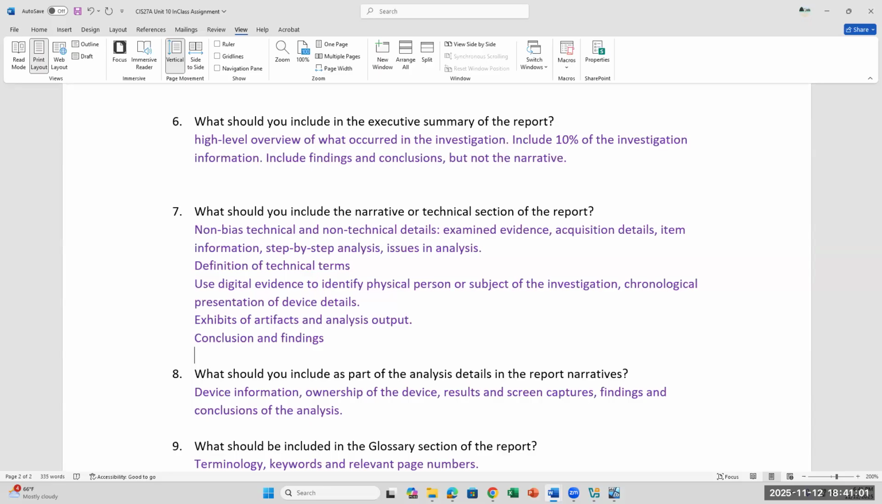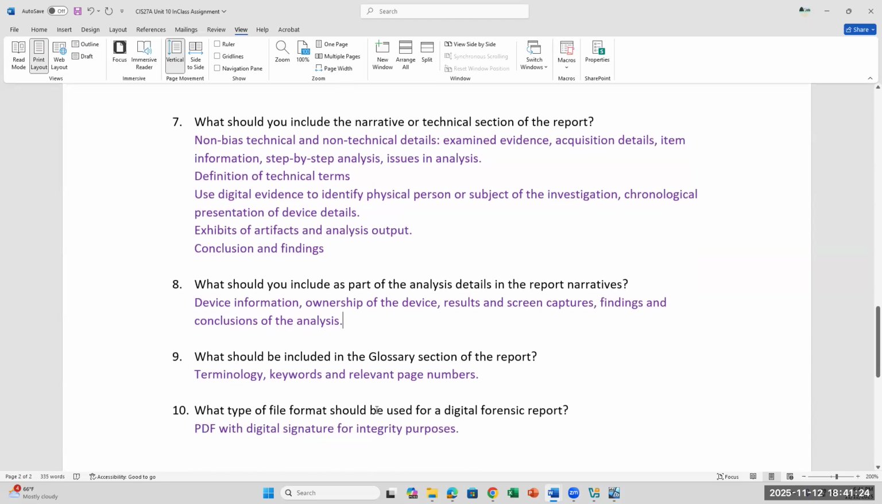And then the results, and also I suggest a lot of screen captures. That's going to also help show as you tell in your narrative, right? And then your findings with the conclusion of the analysis. Okay, so typically we would have a glossary section in the report. This will include your terminology, your keywords, and then relevant page numbers.